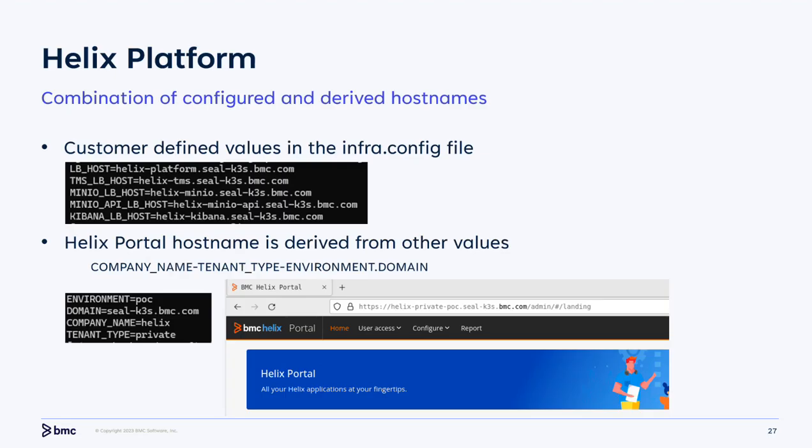For the Helix platform, the host names that you need to register, most of them are user defined. So you set them up in the infra config. So there's the LB host, the MinIO, Kibana. They're individual lines that you set, and you get to choose what they are. Whatever your corporate standards are, you can pretty much pick and choose.